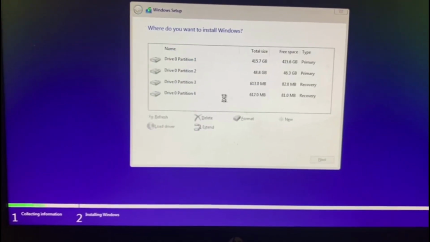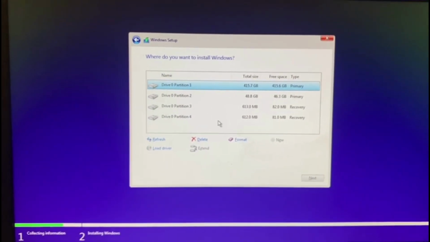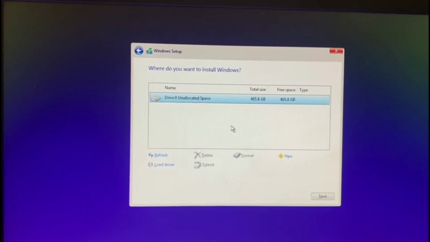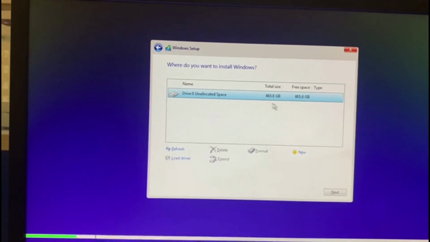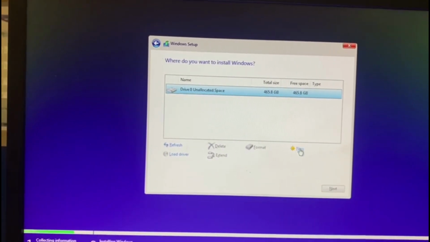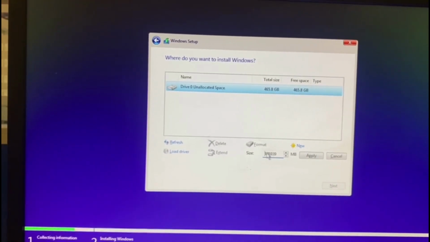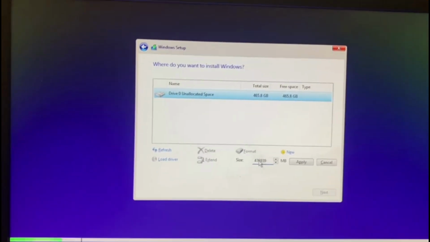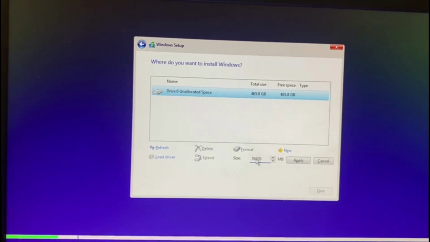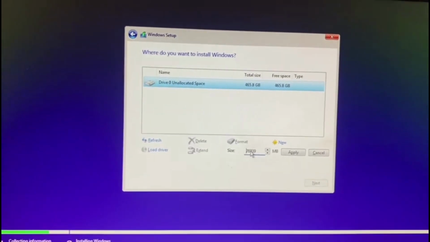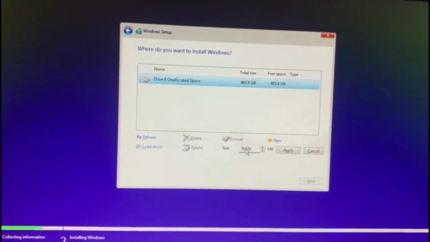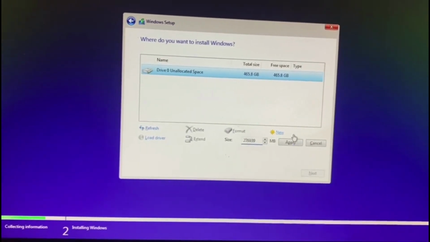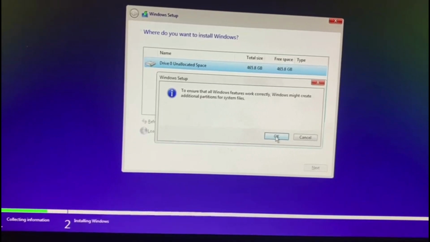Click on custom installation. Now, since it's a new installation and it's a new hard drive, this is how you're going to see it. So you have to create new partitioning. You click on new and specify your desired space for drive C and that of drive D. Since it's 500 gig, I'll split it 250. So I apply, click on OK.